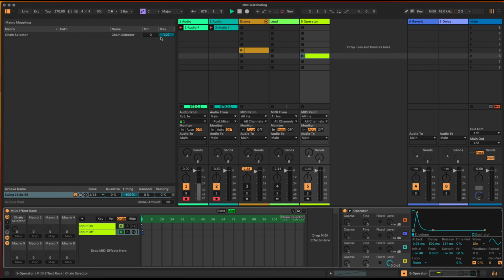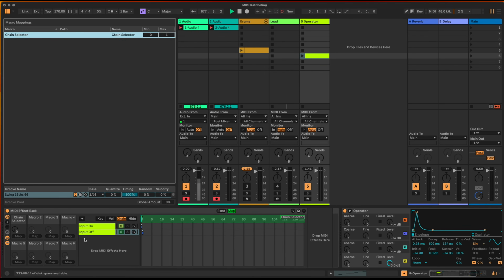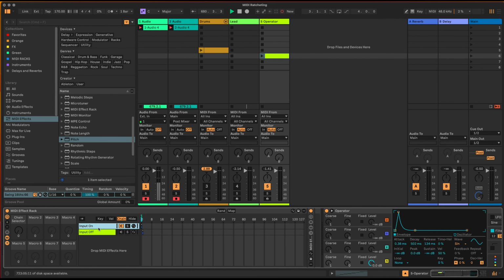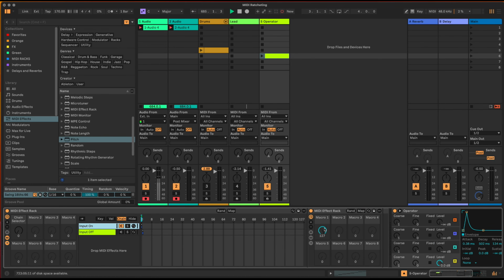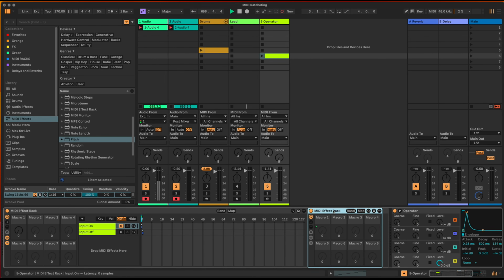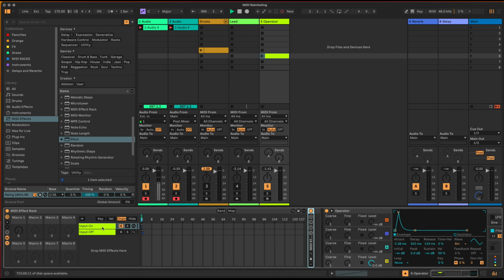Let's change the range so it only goes from 0 to 1. And now on input off, input on rack, in here, exactly, this is where all our ratcheting stuff is happening, and I'm going to map that same macro to that chain selector over there. So now this chain selector is changing 3 different things on and off. It's changing the input from on to off. It's changing the outputs over here from on to off, and it's changing the ratcheting from on to off.